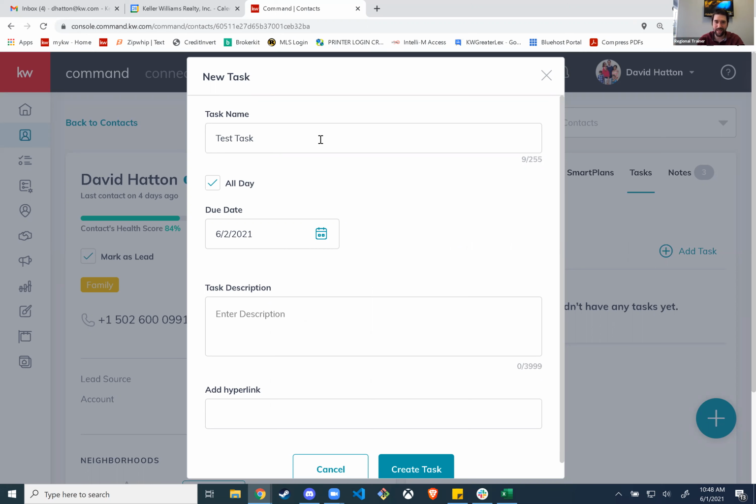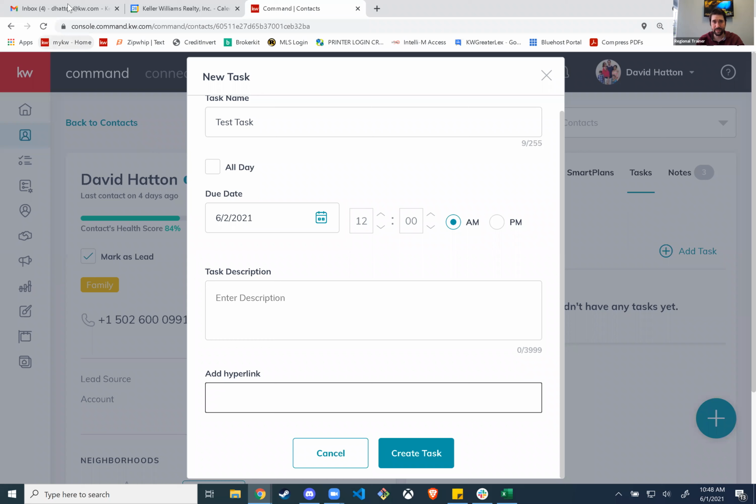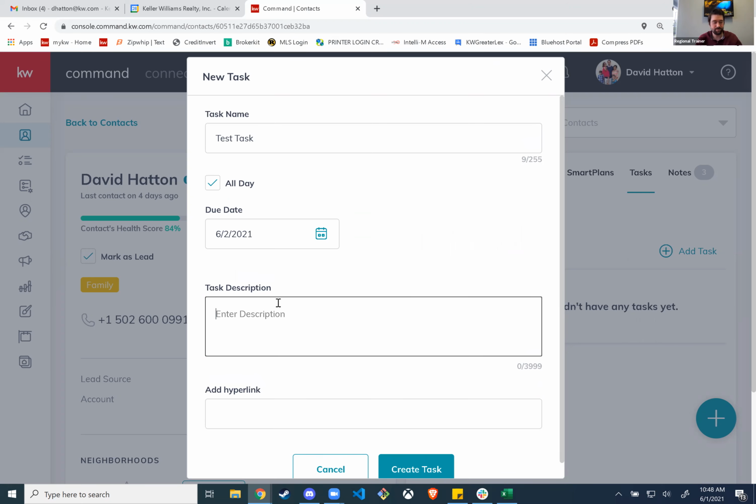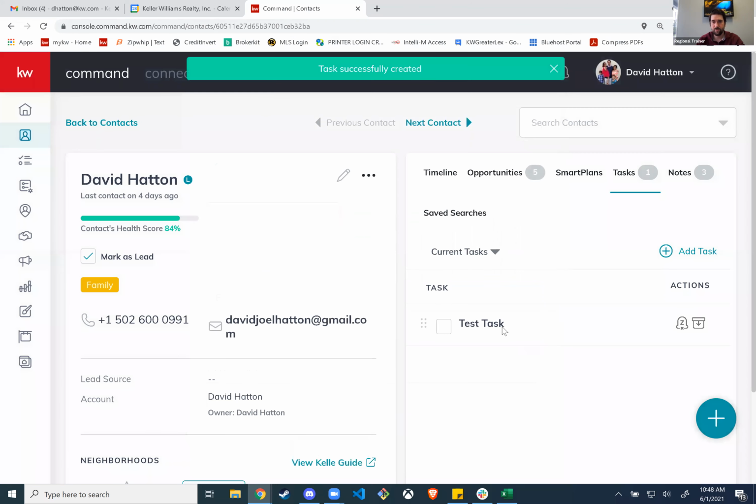So having that Kelly app and being signed into it is pretty useful. You enter in the description. You can add a hyperlink, which is just some kind of URL at the top if you need to. I haven't really thought too much about that hyperlink. I don't know what you would put in there, but if there's some kind of task that's associated to a website, maybe, then you'll put that in there. And then I'll just real quick put this together, create task. So we have test task. There we go. So you complete the task just by checking that box there.